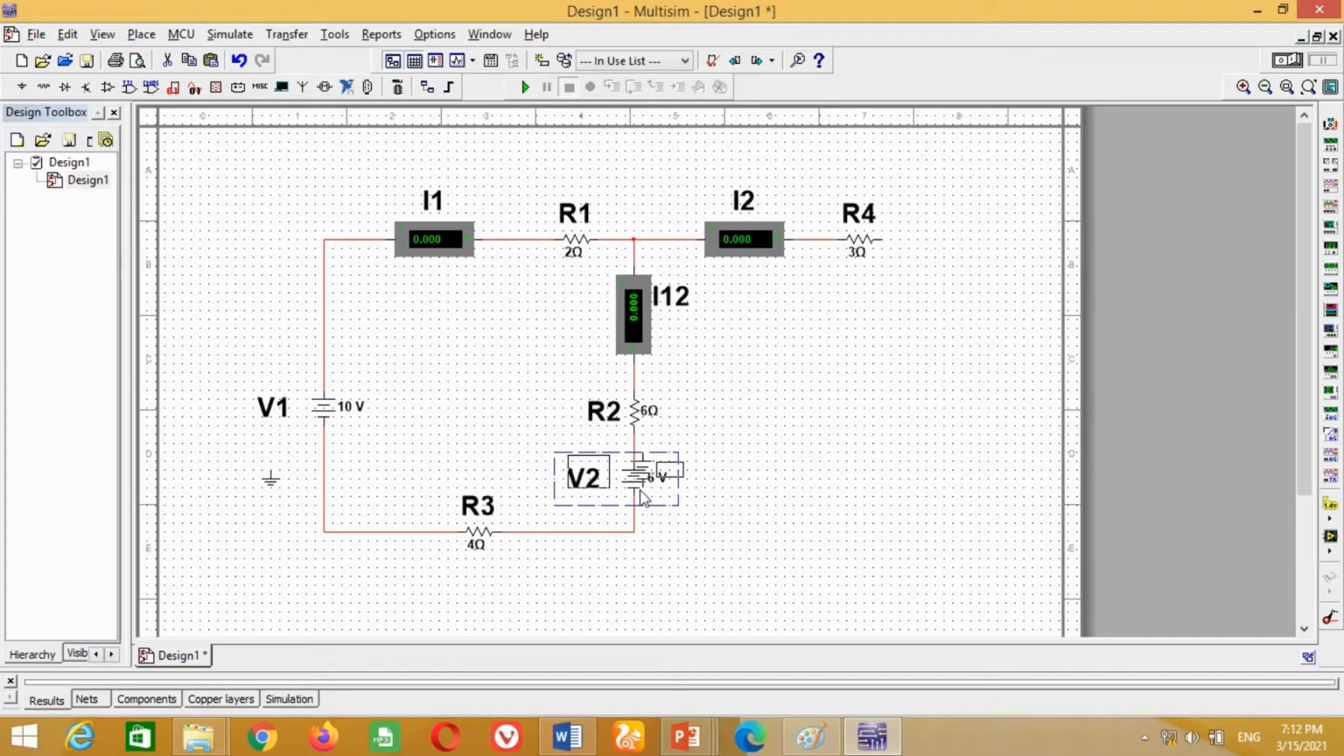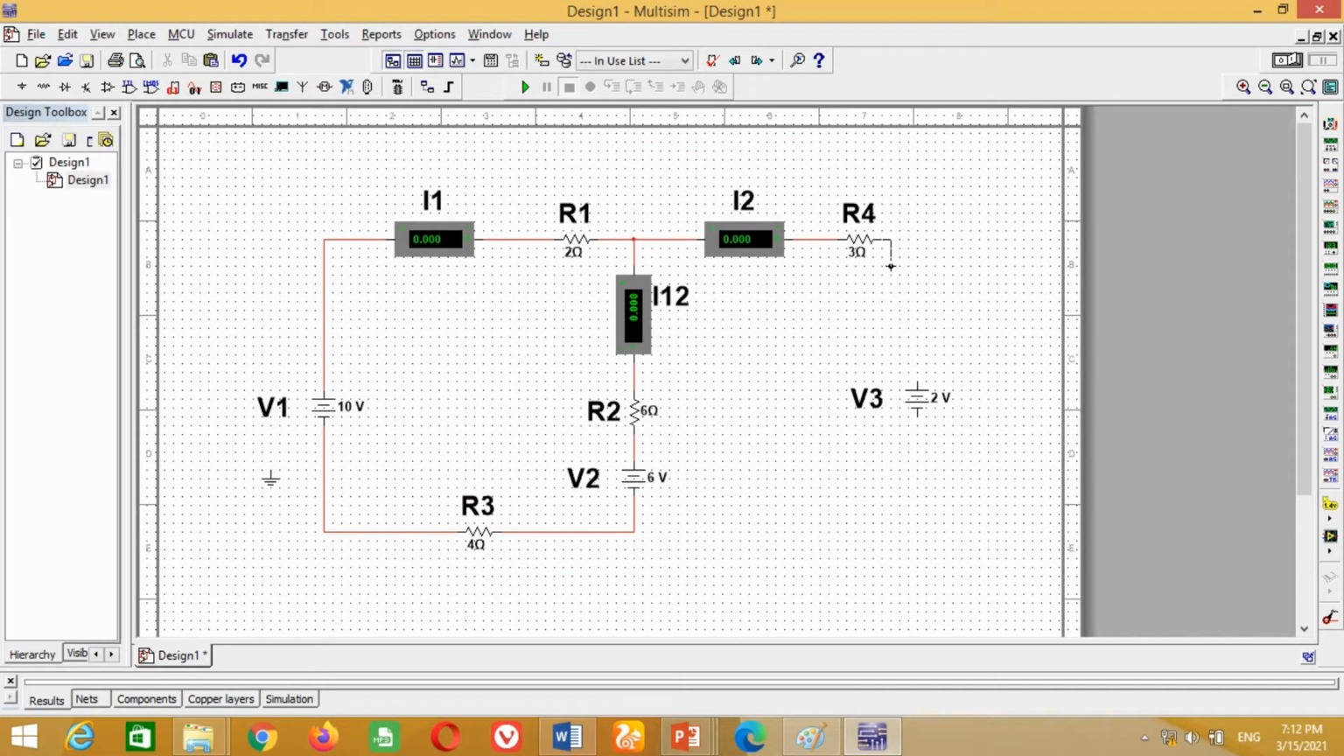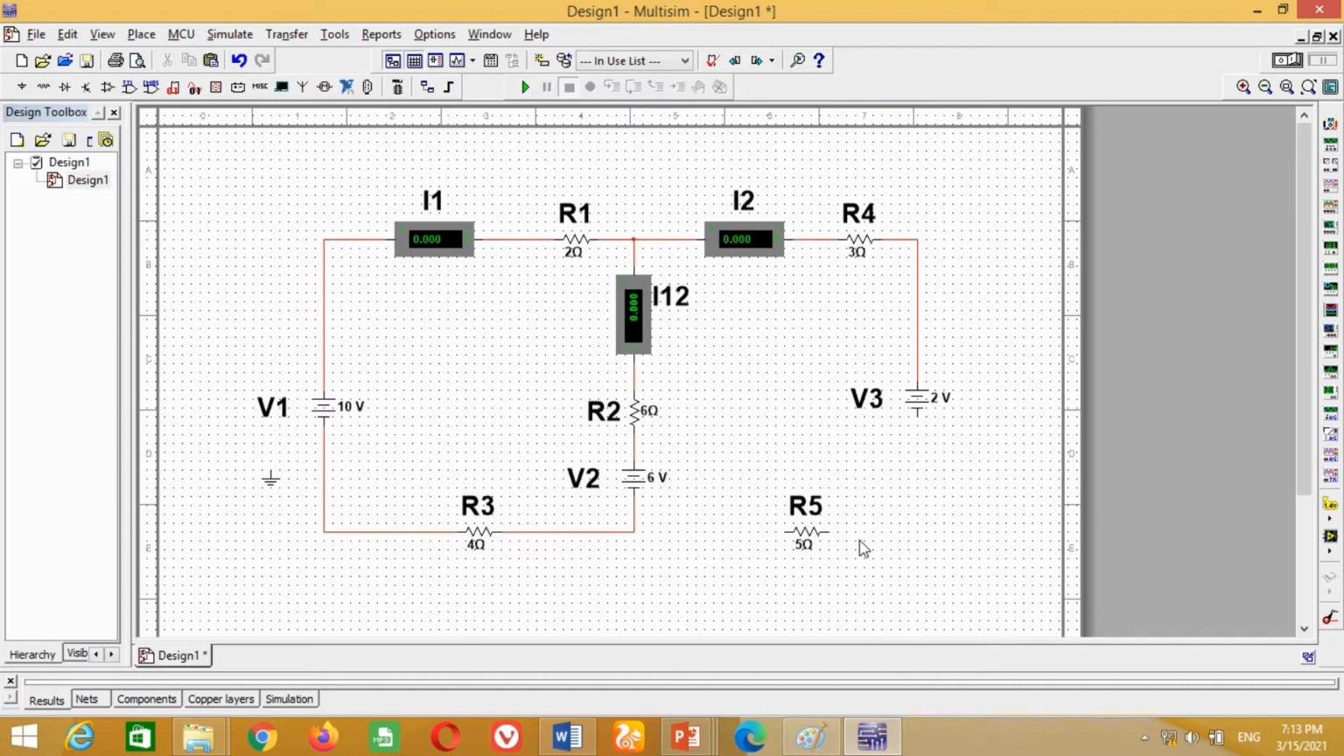Now copy the battery and paste it here. Double click on it, change its value to 2 volt and press OK. Connect the resistor with one terminal of the battery. Now copy this resistor and paste it here. Double click on it, change the value to 5 ohm and press OK. Connect the resistor with the other terminal of the battery as well as with this point to complete the second loop of the circuit. In the end, just connect this ground component here to complete the model.